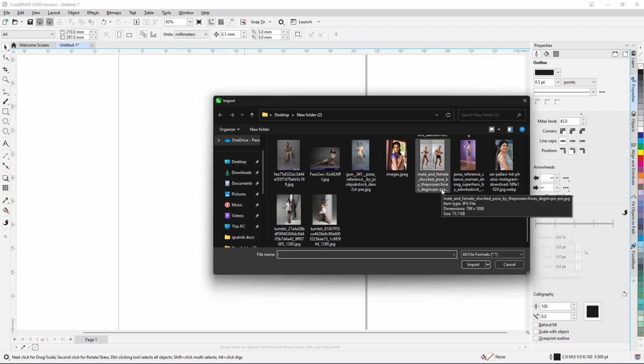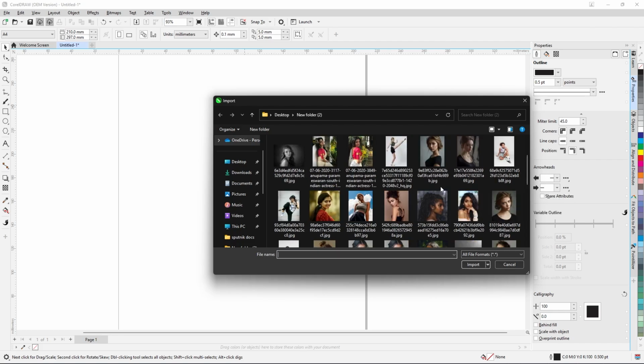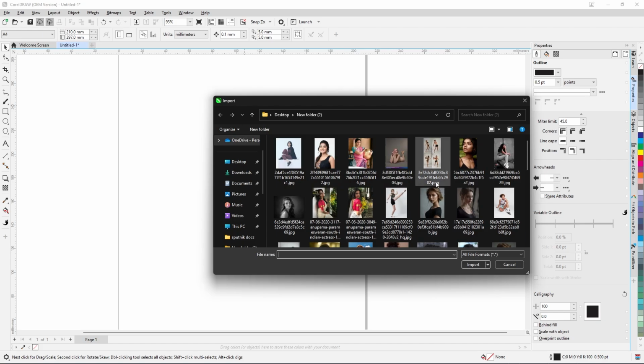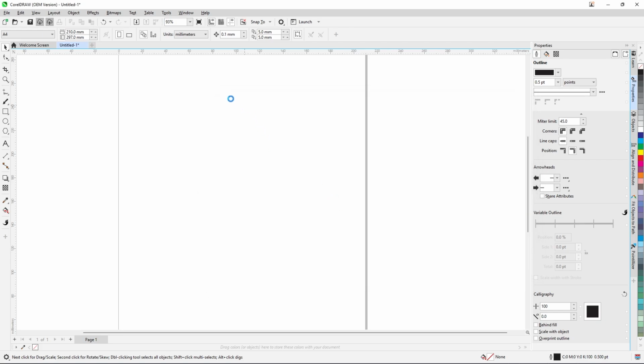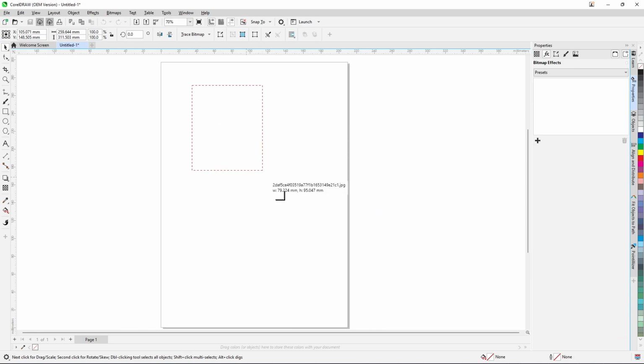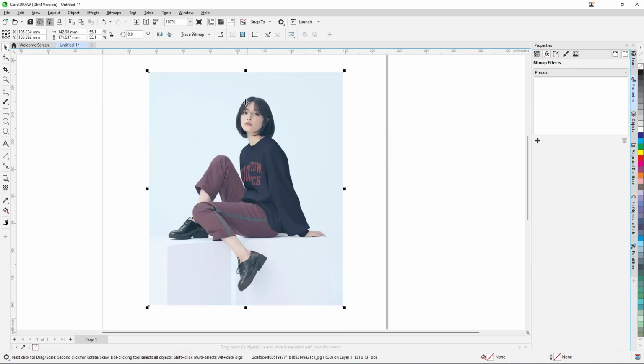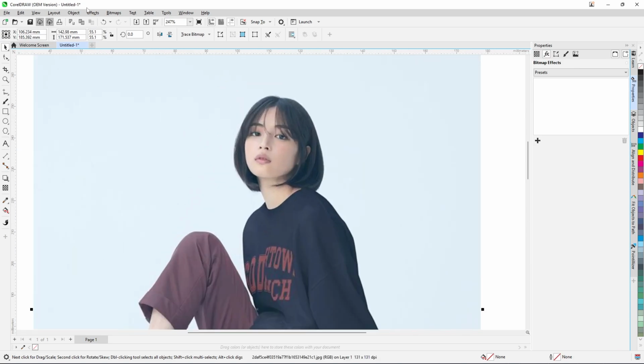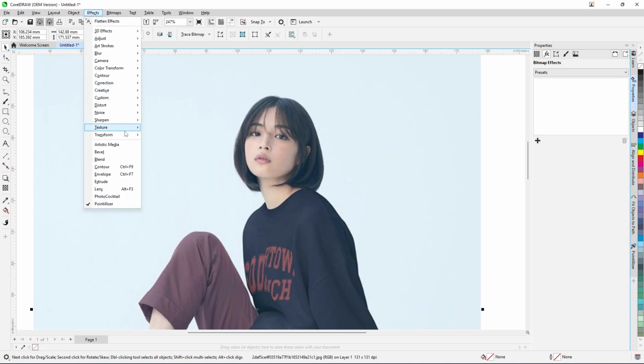Yeah. So I use another image, the same image. Suppose let us get this one. Now what is this? I'll check this one. This is a pic. Okay, from effects again, texture.